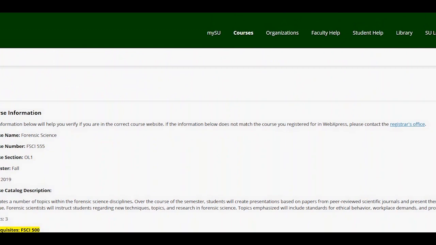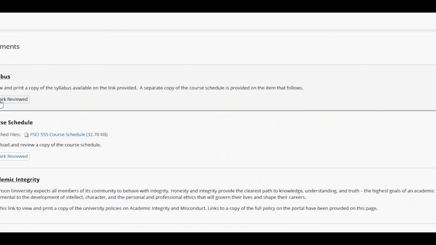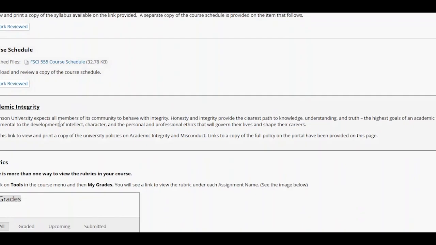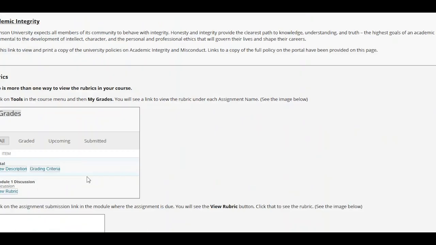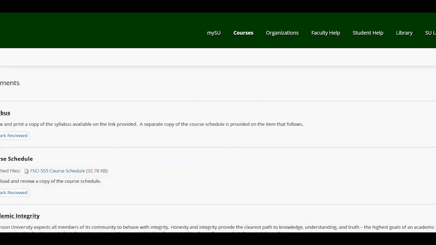The next item on the course menu is going to be the Syllabus Documents link. This is going to let you view the course syllabus, maybe a schedule, sometimes that's included in the syllabus, other important policies within the university, such as the academic integrity policy or other institutional policies, and other student support services that are available. So it's important to start with Start Here and Syllabus Documents when you first get in your course so you can learn your way around.